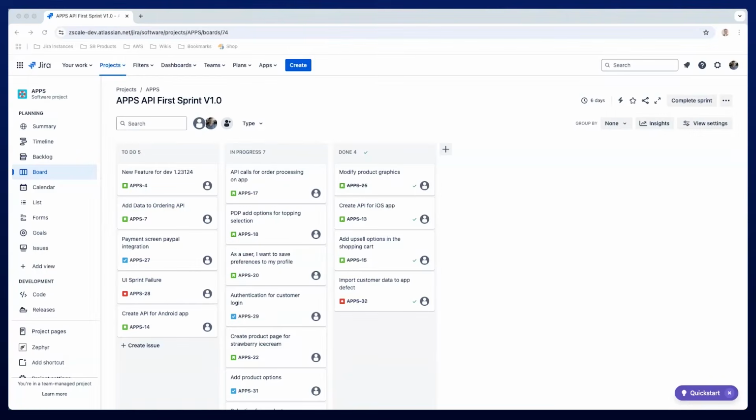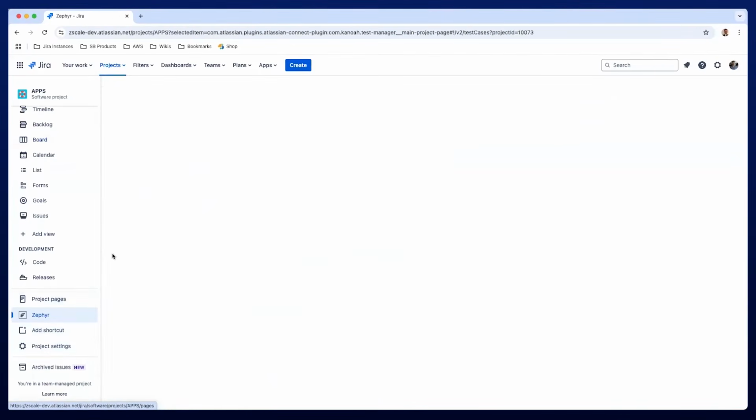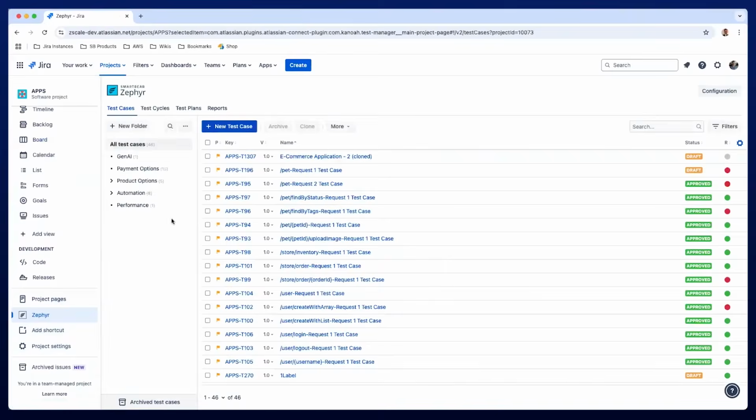Zephyr's test management features are going to be available through every Zephyr product in our test management suite. We are inside of the Atlassian ecosystem, inside of my apps project, inside of Jira, and you will see the Zephyr product icon available here on the left-hand side because Zephyr is a native application. Once you click on Zephyr, it will bring you to the test case repository.